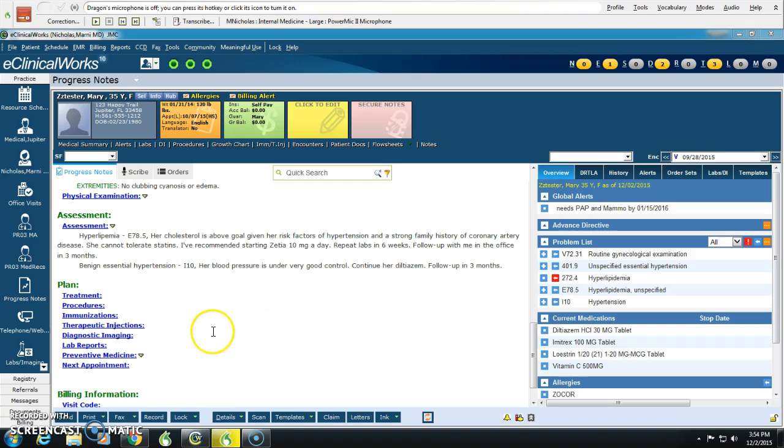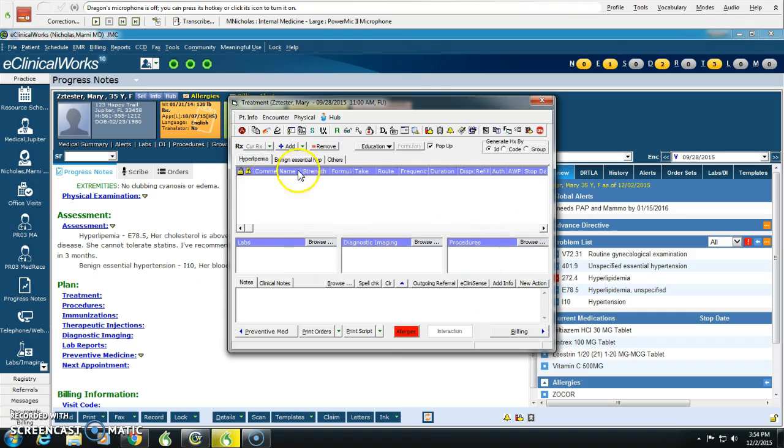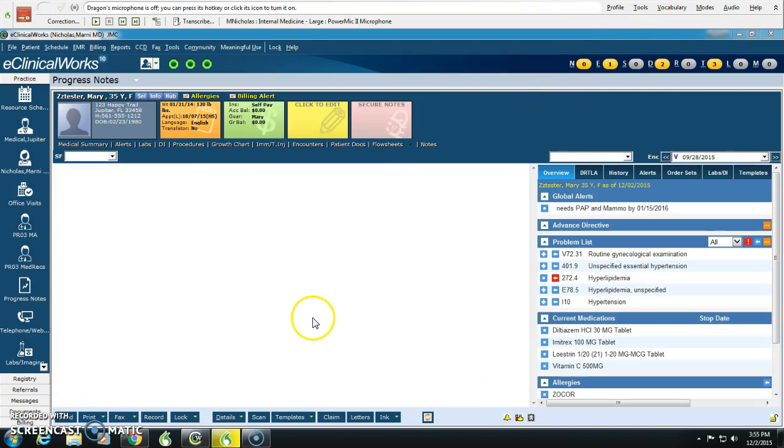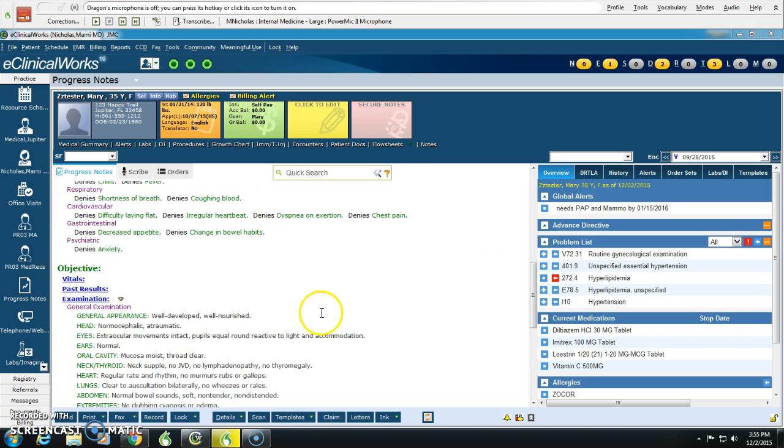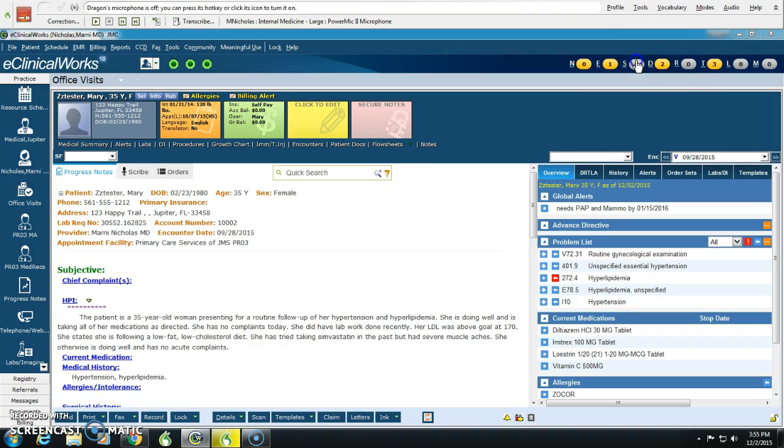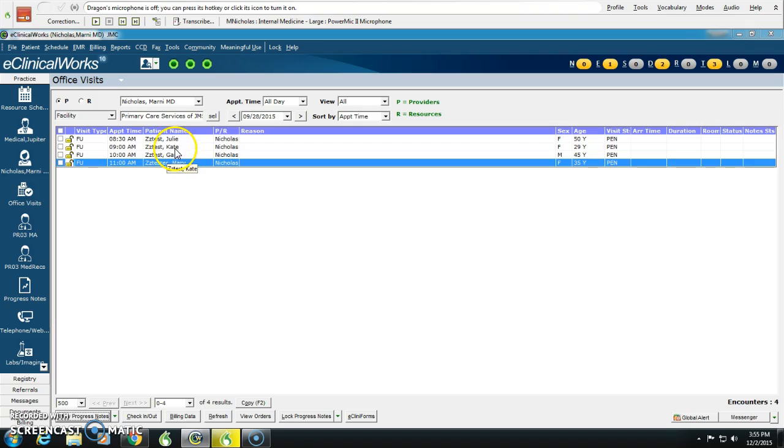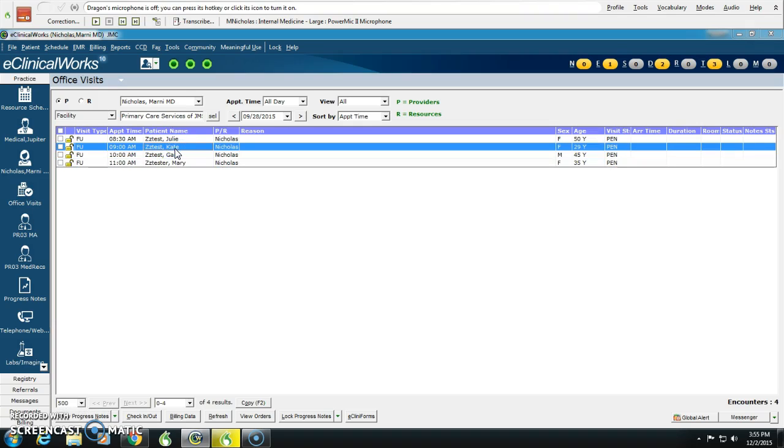Now typically when I'm in a patient exam room, I do the treatment while I'm in there. This is a fake patient obviously, so I haven't done that, but I would already have added the Zetia and everything like that. So you can see this is really very, very quick and easy. Let me show you another example of how quick this could be by using a Dragon template.